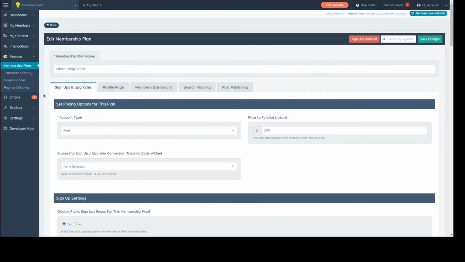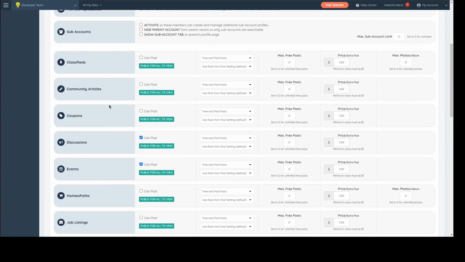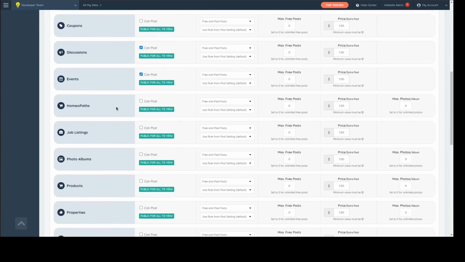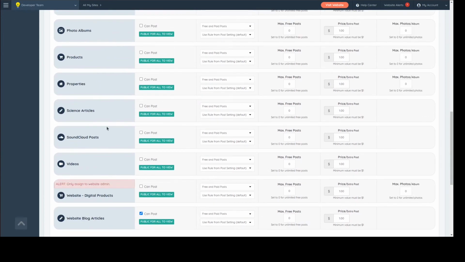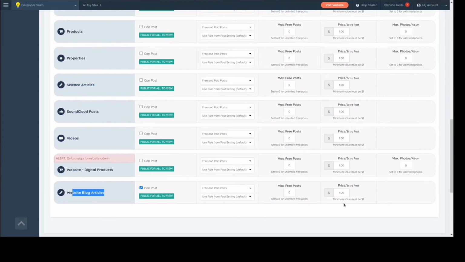Membership plans: you edit the membership plans that you want to add that new feature to, and you go to post publishing and you look for it. I'm going to disable this one for a second, but I want you to see that science articles is here, and it has the features related to what the blog has. So we have the science articles here, and you can see the blog here, and it has the same features.